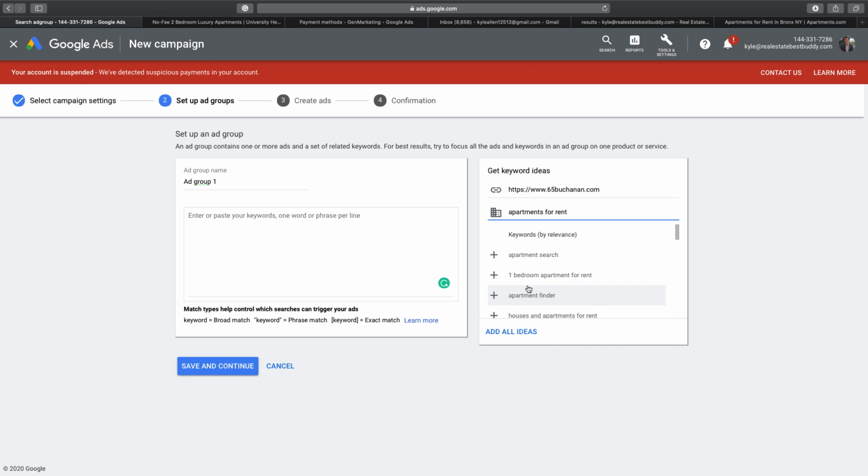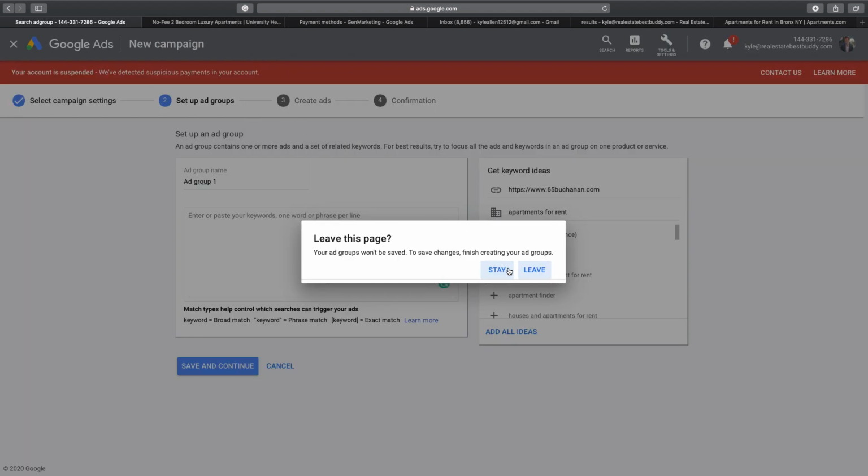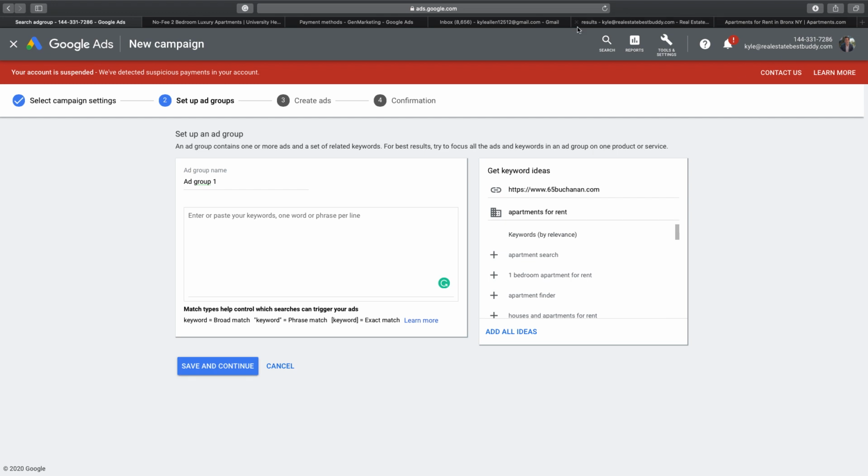And this is going to give you a bunch of different keywords. What you guys could also do is go to Tools and Settings, and then you can go to Keyword Planner. Where is this guy? Keyword Planner. We're just going to do a new one.